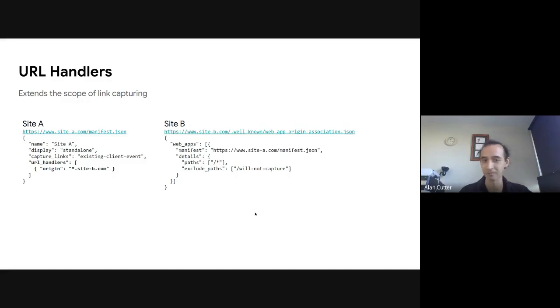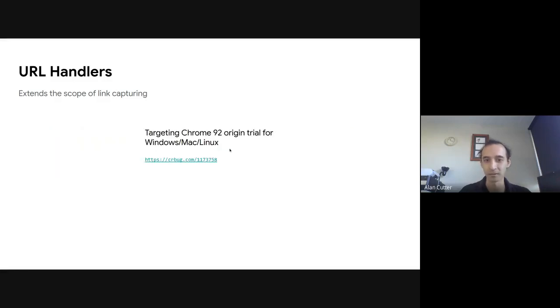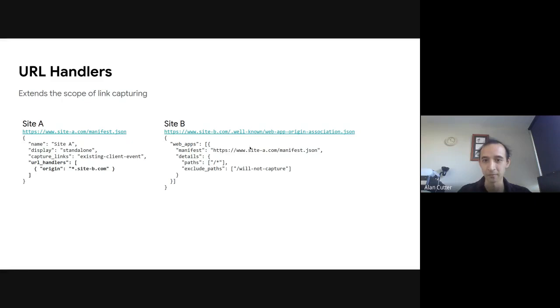And you can't just capture any random sites. That wouldn't be okay. So we require that site B acknowledges your existence by serving a web app origin association file under .well-known, identifying you by your manifests, and then actually specifying which paths are okay and which paths are not okay to be captured by that other site.